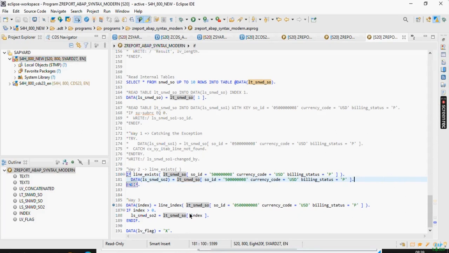Okay, I'll just recapitulate what I was telling. With this new syntax, binary search is gone. There will be no concept of binary search. Earlier we used to read table and then add binary search to perform binary search, and prior to that we used to sort it. There will be no concept of binary search.